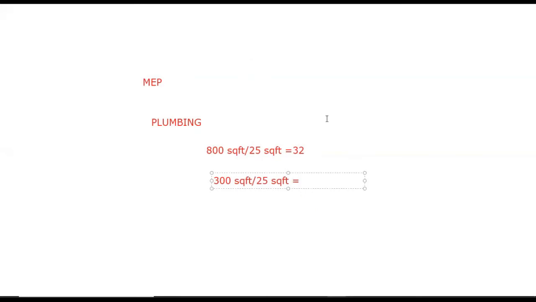Everybody is telling it is 12 people, but practically this is wrong, isn't it? Because this is a bedroom space in a residential building, and if we apply our common sense, there won't be 12 people inside a bedroom. This is how we always have to apply our common sense while designing, whether it is HVAC, electrical or plumbing. Otherwise, our architect or client will kick us.